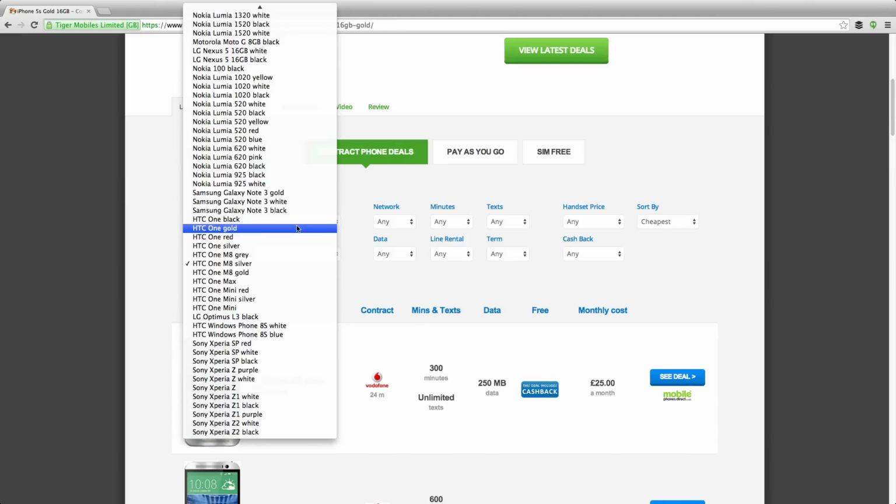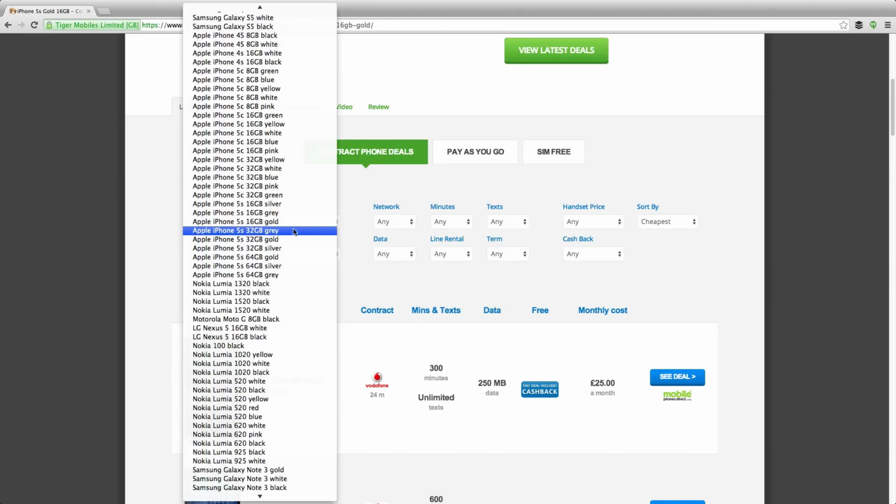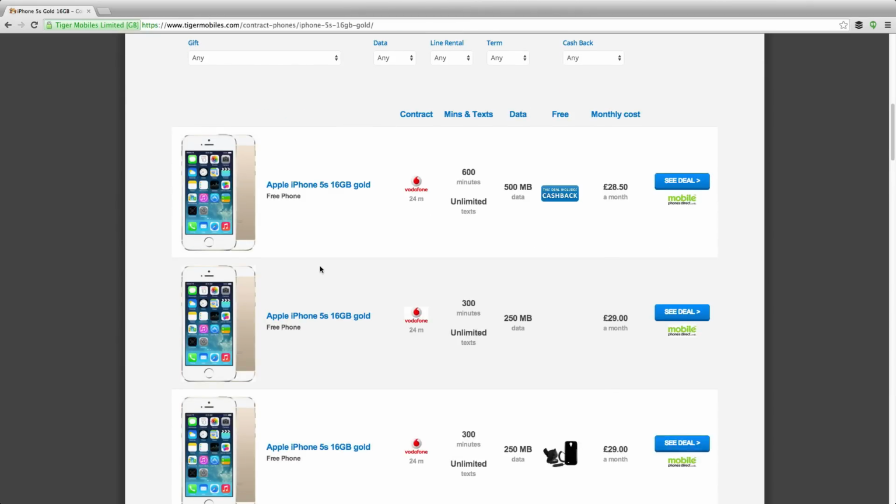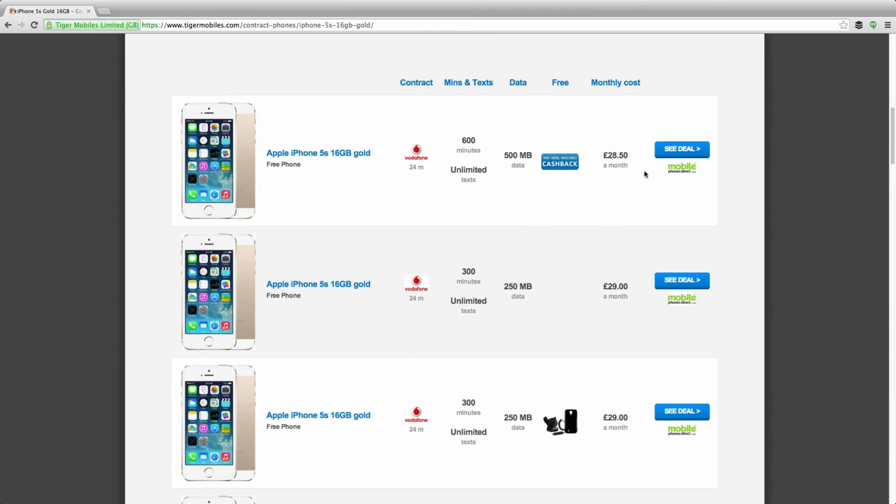When you have finally made your choice, click the See Deals button and complete your order. Head over to TigerMobiles.com to get started.